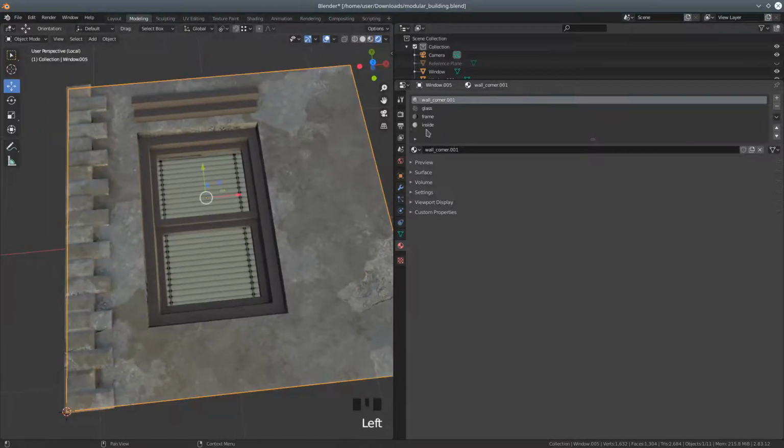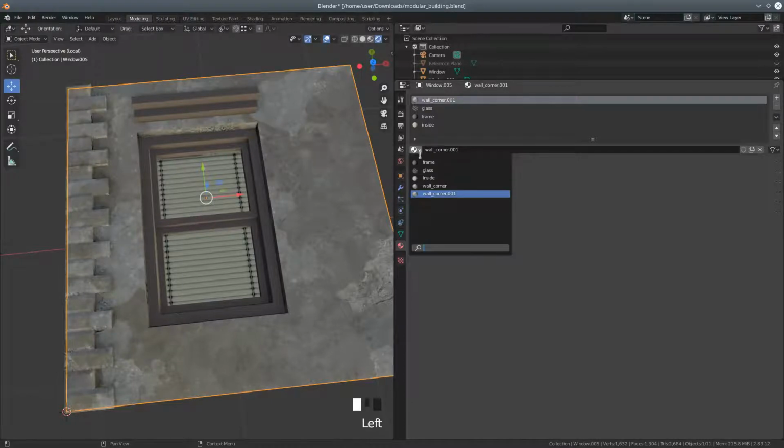And that one should be back to the brick. Okay, I think we've changed our wall texture. It doesn't matter. We can fix that.